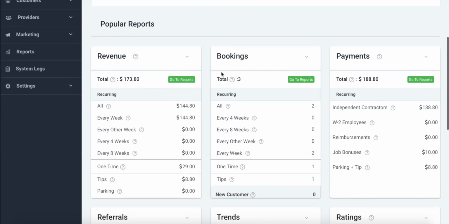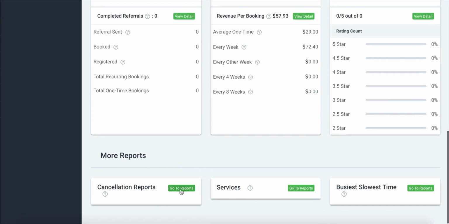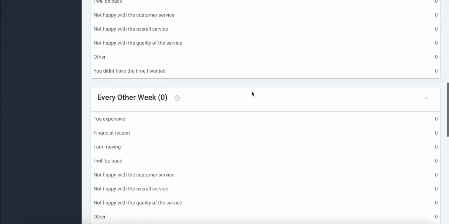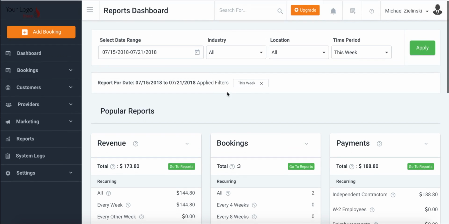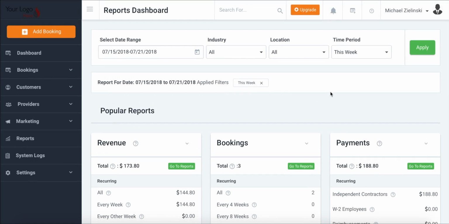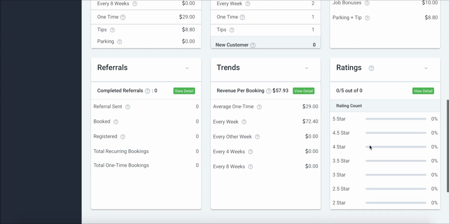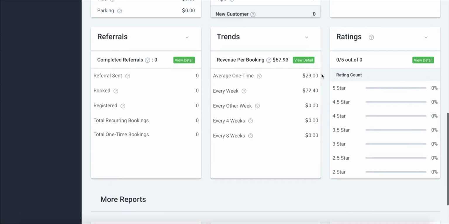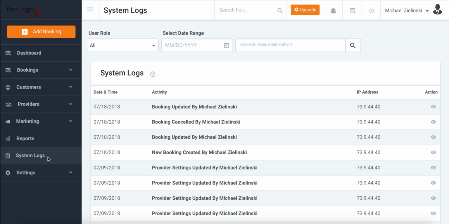Here you'll have access to reports, tons of reports that you could go ahead and use, like cancellation reports. Why are people canceling? Based on what reasons? So that you go ahead and optimize your business, how much you're making in a certain time period, how much you're sending out in payments, how many bookings you have, your rating of your company. Everything is tracked inside here. So that's something that's really important and really cool.